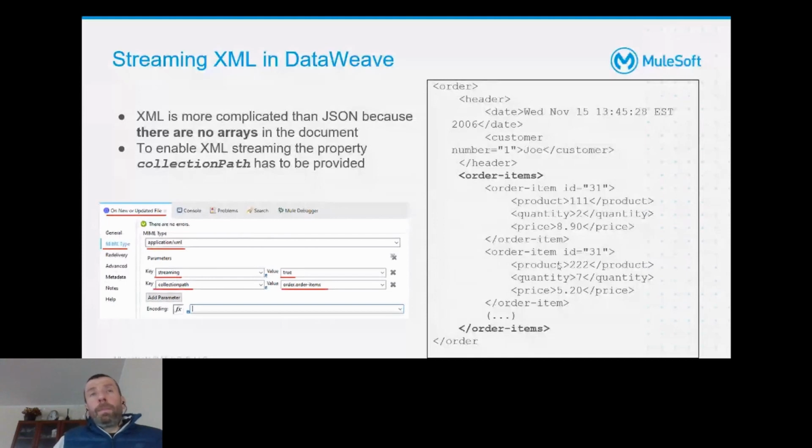So the code we are using in DataWeave operates on a single record, which in this case would be this element. We have full access to this element.